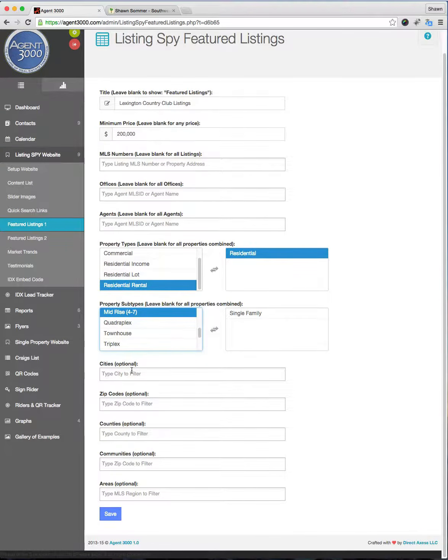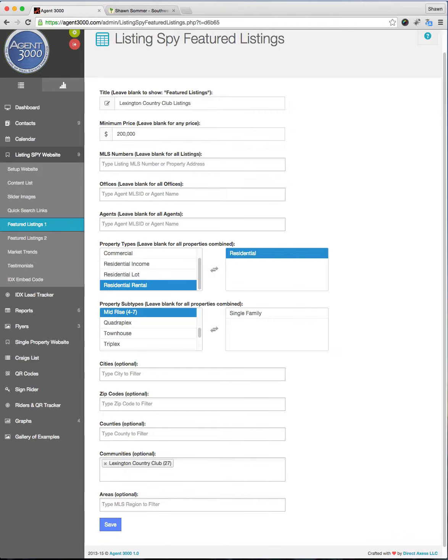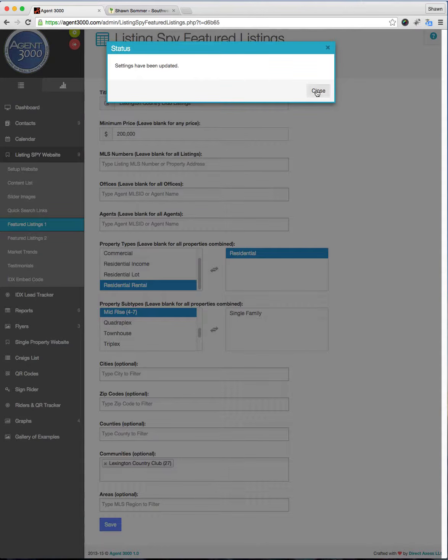And then I could pick a city, a zip code. In this case, I want a community. I want Lexington Country Club, and so I'm going to pick Lexington Country Club there. And I could do several communities. Again, you can put as many options as you want in each one of these. So then I'm going to go ahead and save that. It'll say settings have been updated.